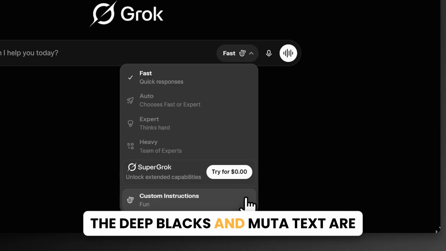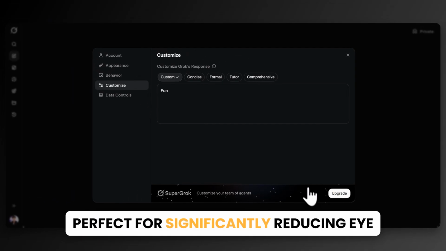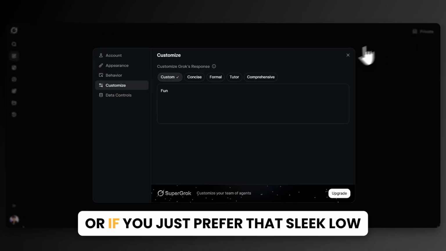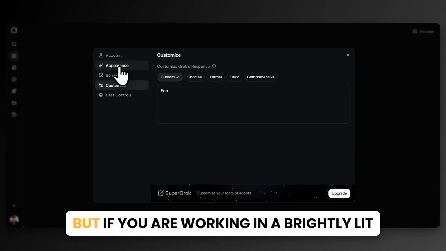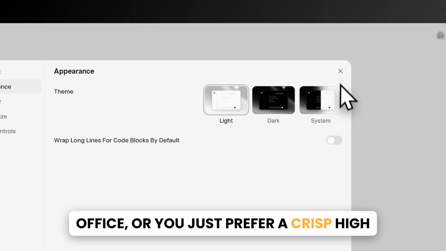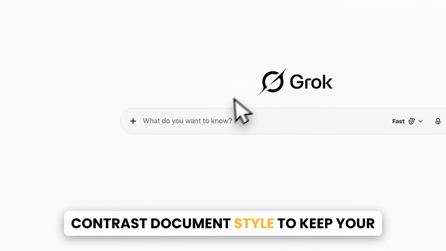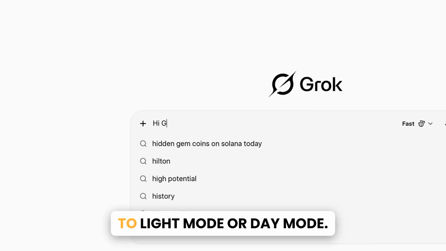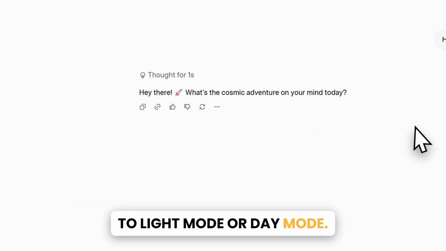The deep blacks and muted text are perfect for significantly reducing eye strain, working late at night, or if you just prefer that sleek, low-glare aesthetic. But if you are working in a brightly lit office, or you just prefer a crisp, high-contrast document style to keep your energy up, you can easily switch this right over to light mode or day mode.